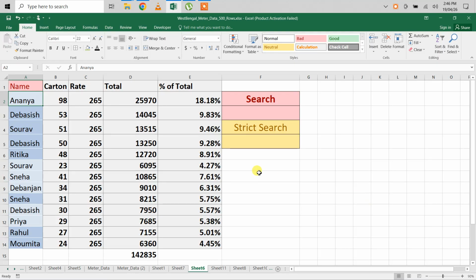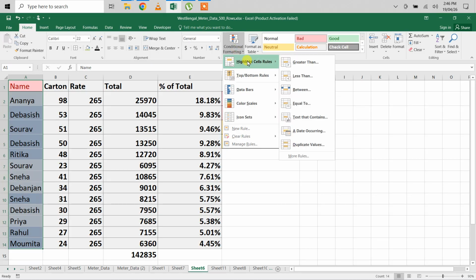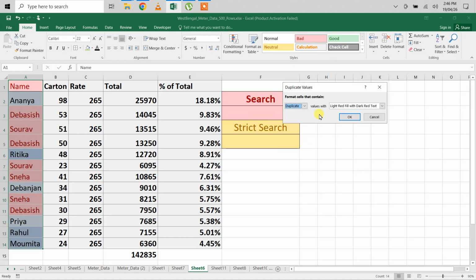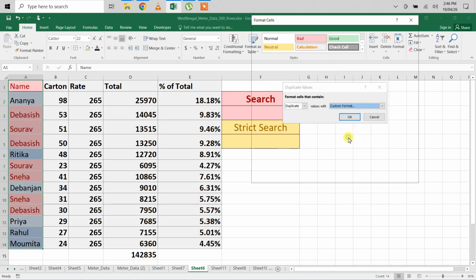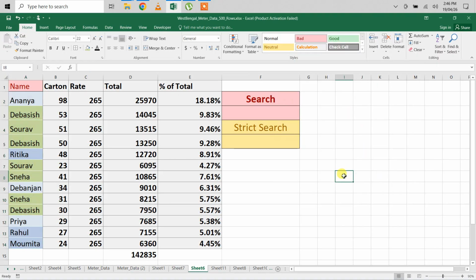So first of all, this is a table. Let's find out whether there is any duplicate data or not. I'll select this name column, and then from conditional formatting, highlight cell rules, duplicate values. Let me give a lighter shade of coloring, maybe a light blue one, and then hit OK and OK again. Okay, so there are multiple occurrences of Debashish, and also Saurabh appears twice.